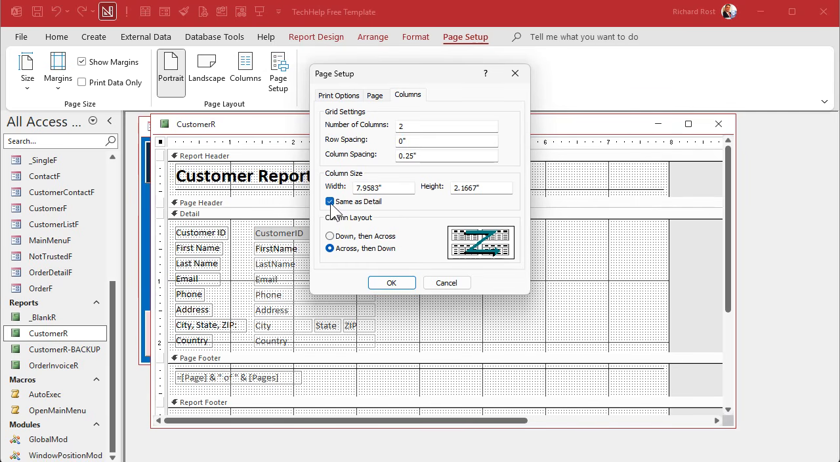The problem is this box right here that says same as detail. We got to turn that off, because our detail section goes way out to here. That's the whole width of the page, right? So we're roughly, let's call it 8. So this needs to be less than 4, right? This needs to be maybe, let's go 3.8 or something small like that. Height, don't worry about height for now. Okay, now let's try it.